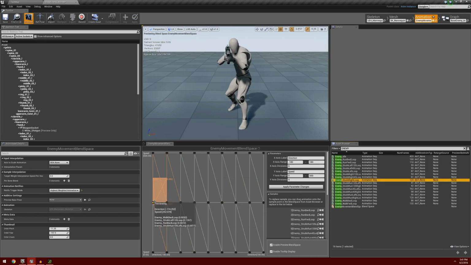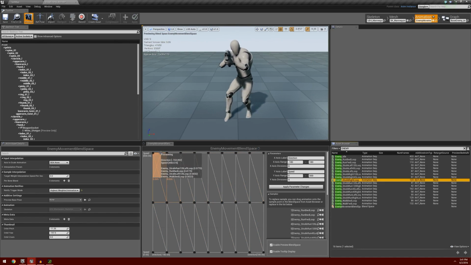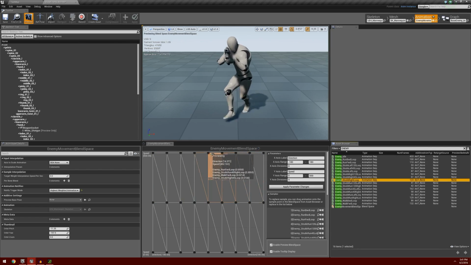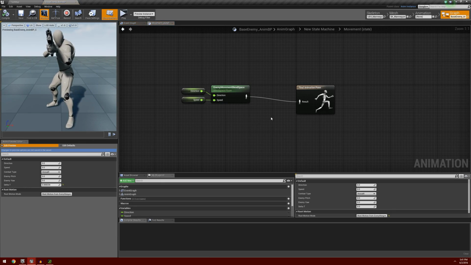So when we're moving at 250, he is going to use these walking animations instead of the running animations. And then if we go up to 500, he's going to use the running animations. So we can go ahead and save, and we're going to go back to our graph.